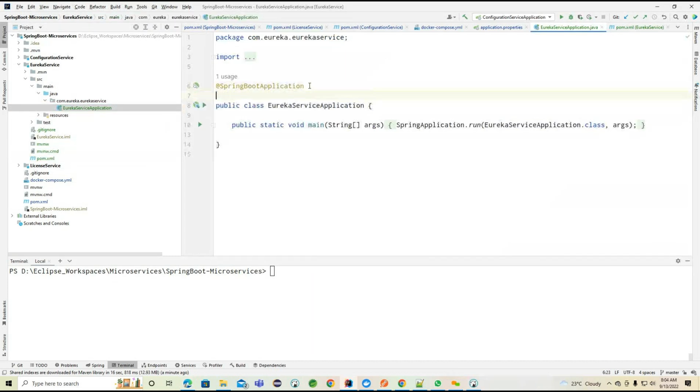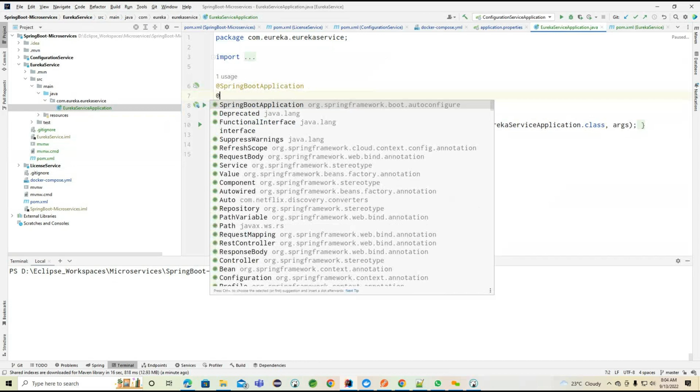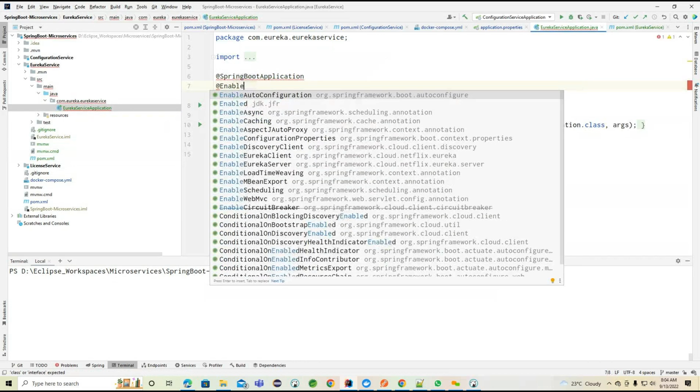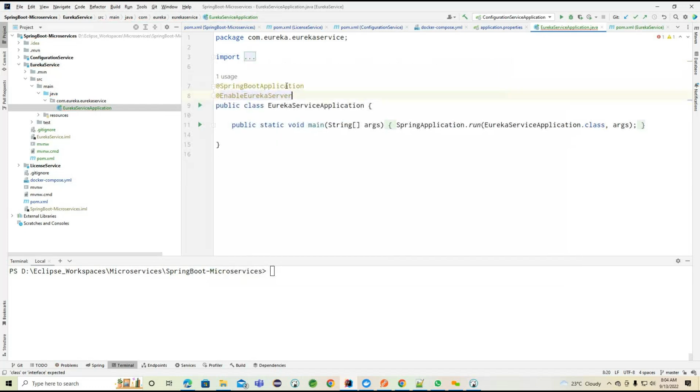First, I will add the particular annotation. The E should be capital: Enable Eureka server. Here we are having Eureka server. This is the simple annotation we are going to use here. Getting the point? Whenever we add this Eureka server, internally it will connect with whatever load balancer we are trying to use, something like a Ribbon related load balancer.